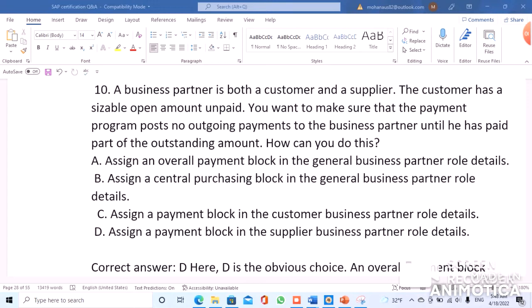because we want to stop the outgoing payment, not the incoming payments. It is not related to purchasing or the overall payment. We just want to hold the outgoing payment, so that is something related to supplier. So we need to choose D. D is the obvious choice.